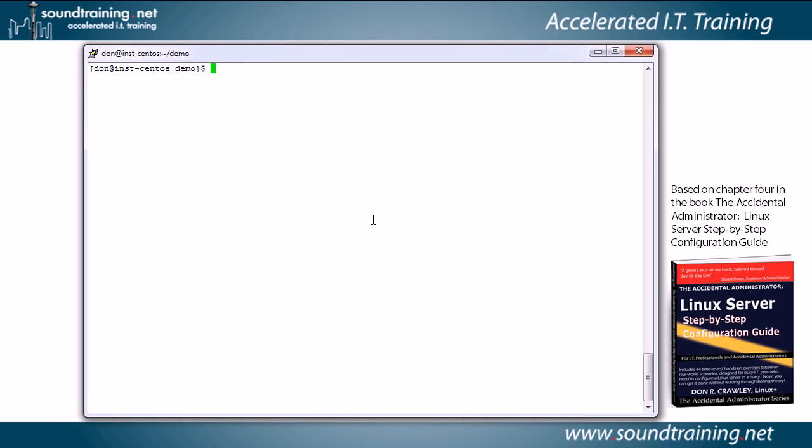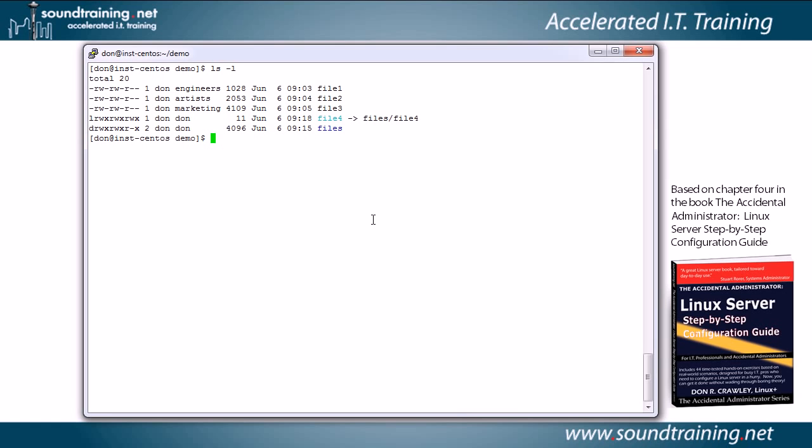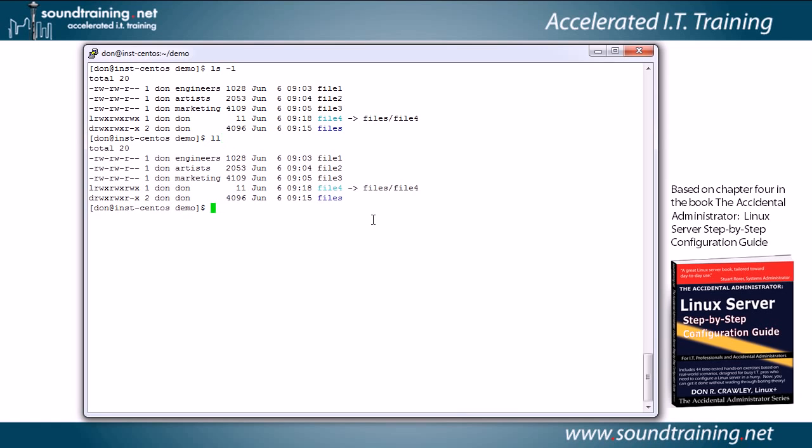So now let's do the demo, and we'll start by doing a directory listing. I'll do an ls -l command, and because I have an alias, I could also do the ll command. That's exactly the same thing. And you'll see that the first three files are regular files. The fourth file is a symbolic link, and the last file is actually a directory called files. The command that we're going to use to modify the permissions is the chmod command, or change mode, chmod.